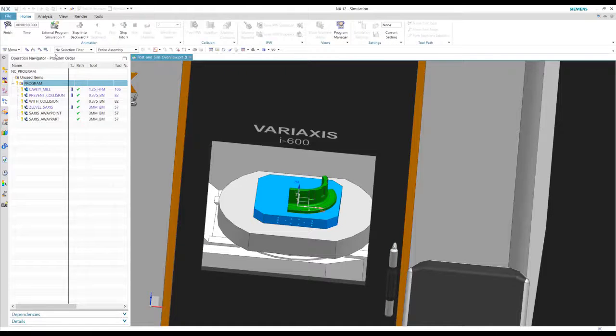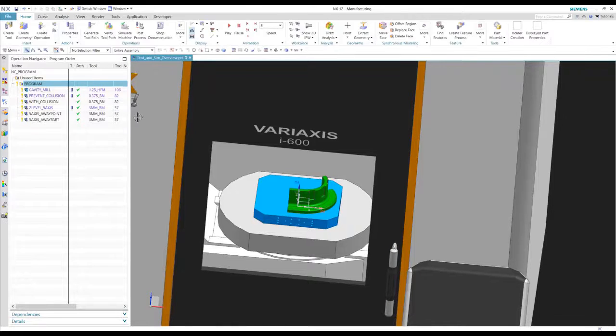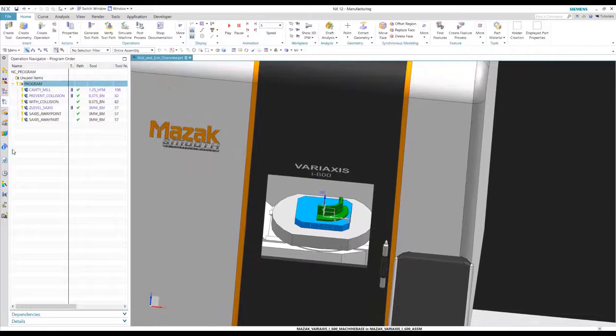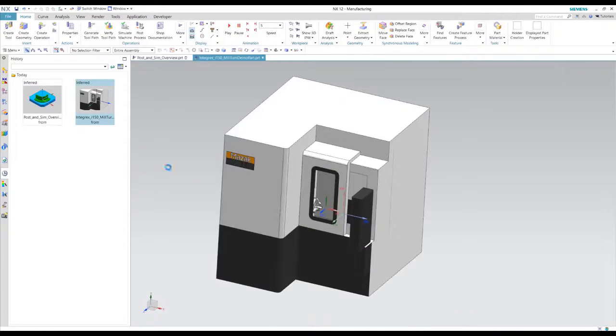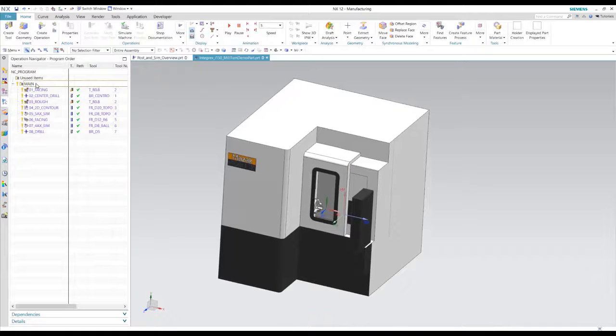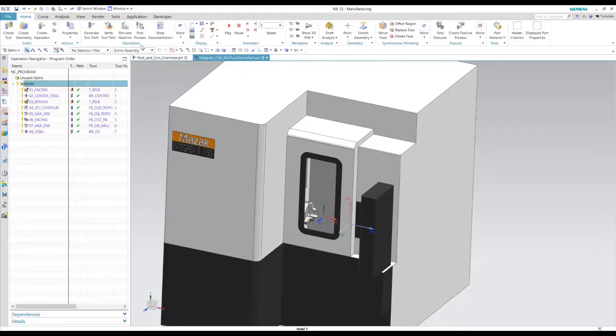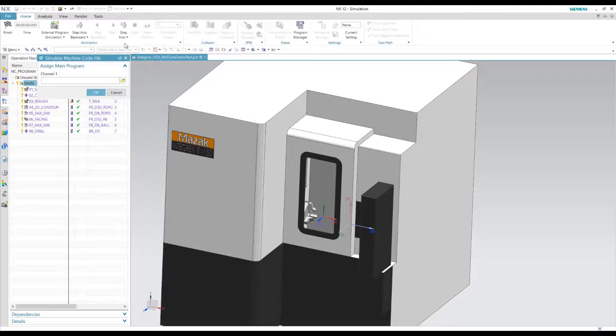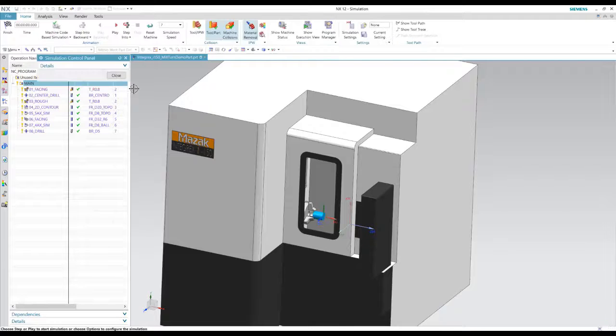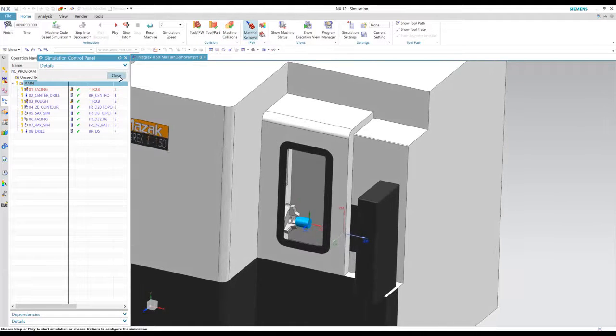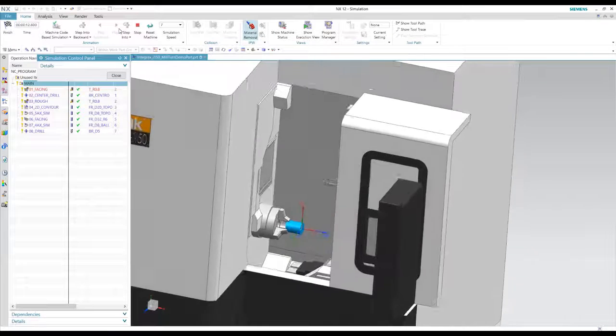Okay, so let's take a look at another program here. I've got another program we'll open up. And let's look at the simulation of this. All right, so again, we'll go to simulate the machine. We'll do a machine code. And let's play this one.